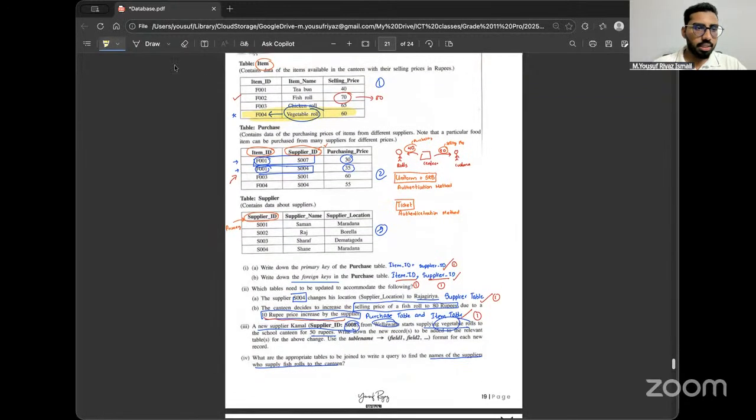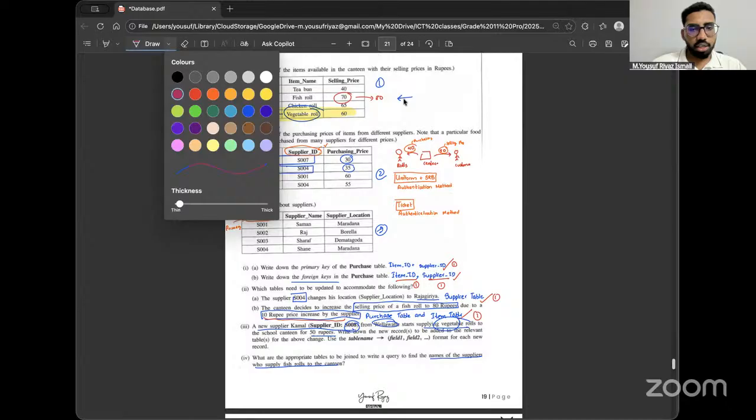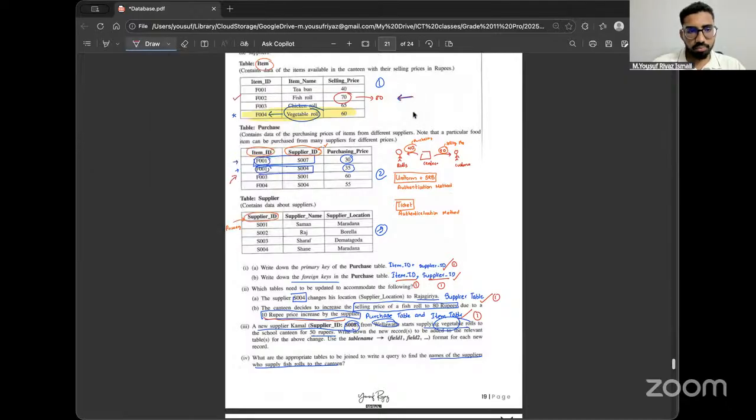Okay. Yes. Now, when you want to find the people who are supplying fish rolls, first of all, I have to go to this table, and here I have to figure out what the fish roll's ID is. So if I go here, tell me what you can see as the fish roll's ID? Fish roll's item ID as per the item table. What is the fish roll's item ID? Perfect. That's F002.